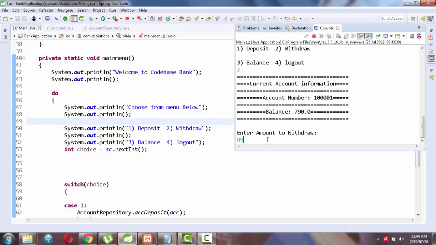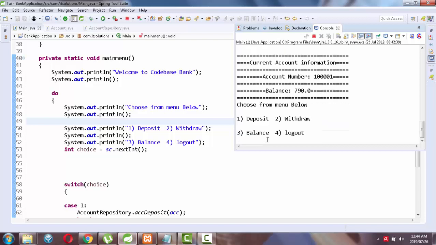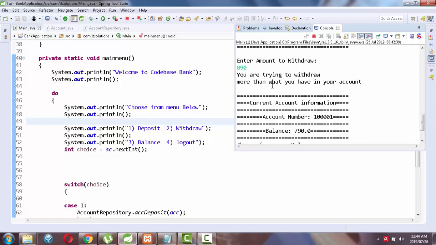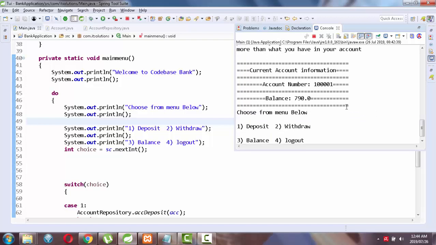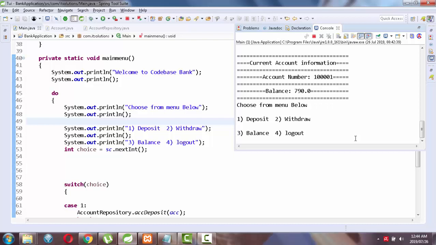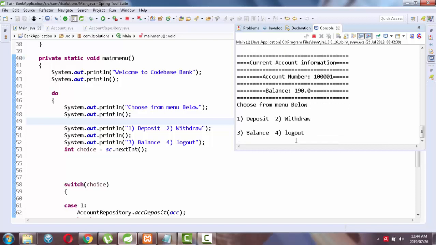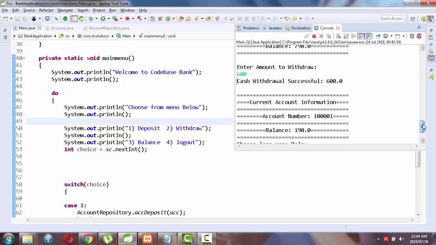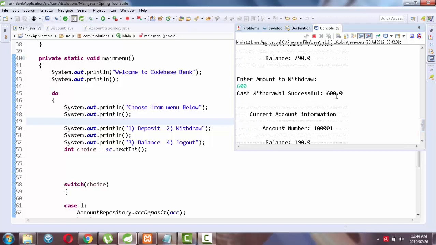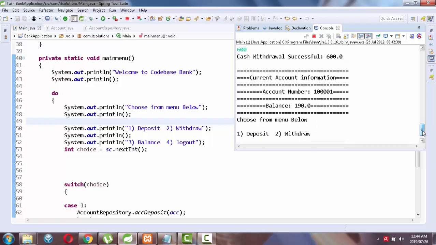Let's say we want to withdraw 890. It says you are trying to withdraw more than what you have in your account, so the withdrawal was unsuccessful. The balance is still 790, so let's go with the withdrawal again. Enter amount to withdraw. Let's withdraw 600. Cash withdrawal successful. 600 was withdrawn from my account. This is the current account and this is the balance now.